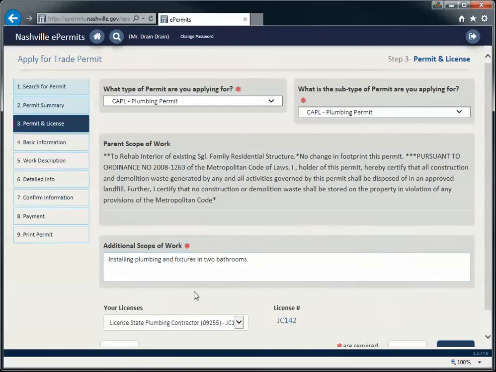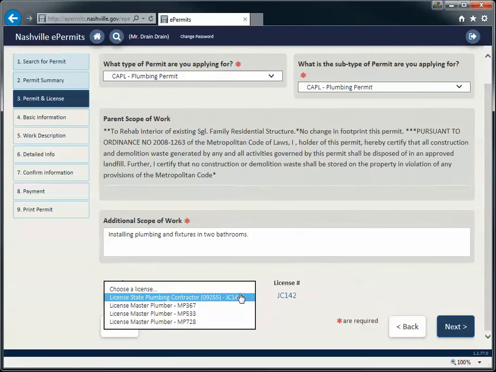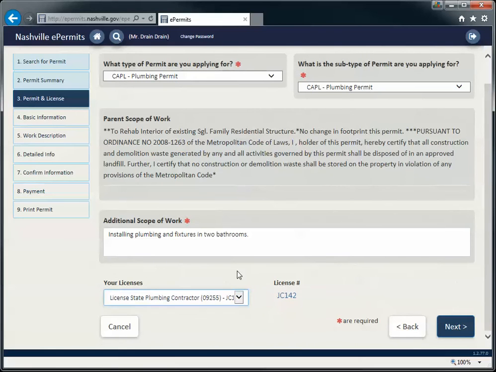I will also be presented with my licenses that I have associated to my login. In most cases, the default license is the most applicable to the permit that I am applying for. So most of the time I can just rely on this and not have to select a different license. If for some reason I did need to change the license, I could do that at this time. Once the scope, the permit type and subtype, and the license have been selected, click the next button.